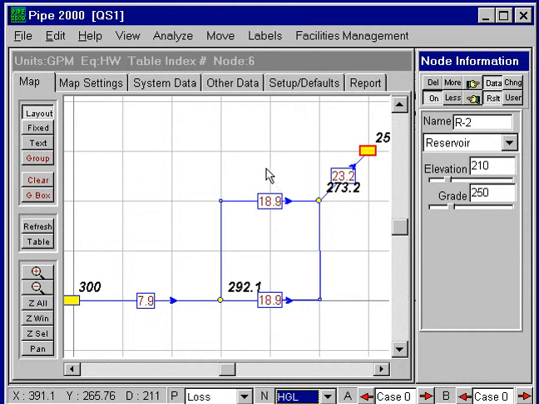So this is the procedure for doing the error checks and the analysis. In the next session, we'll look at some different types of analysis and modifying the system.